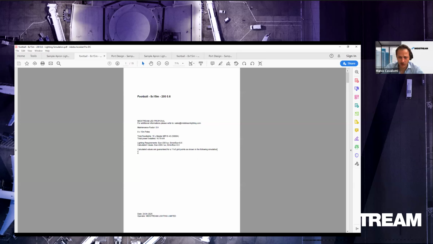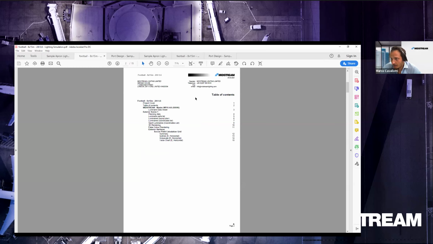So this is just for you, when we deliver you the project, to validate the design with the requirement and the calculation grid, which in sports is really relevant. It can be 180 lux with 0.5 uniformity, it can be on a different grid. So on the first page, we just add this basic information. Table of content is exactly the same. Summary of what you are going to see in the document.